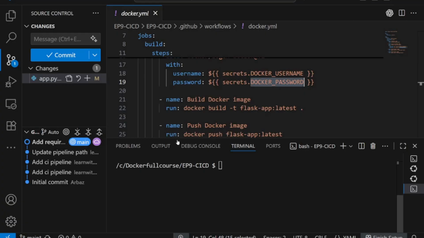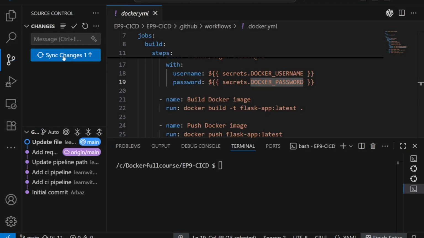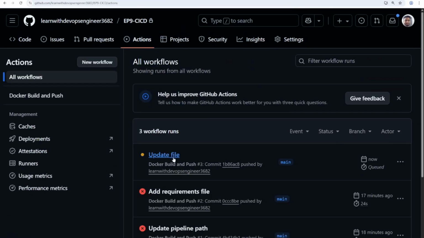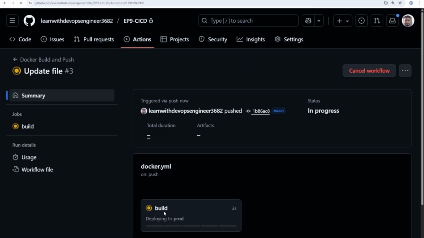Now let's jump back to our pipeline. I'm going to push. I did a small change, update file, commit and sync changes. As soon as we push, our pipeline should start here. I'm going to click on action. Yes, it's queued, as you can see. Update file, I'm going to open this.